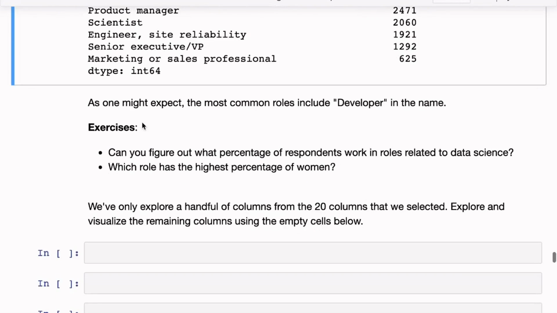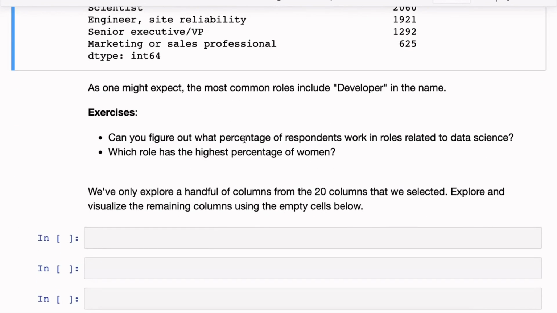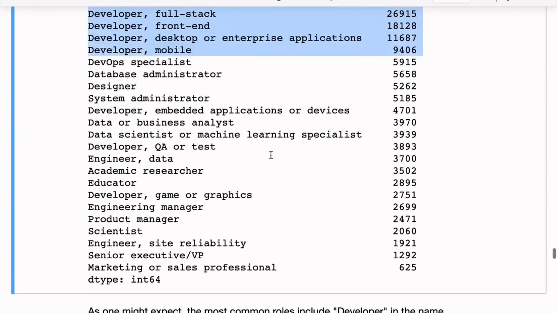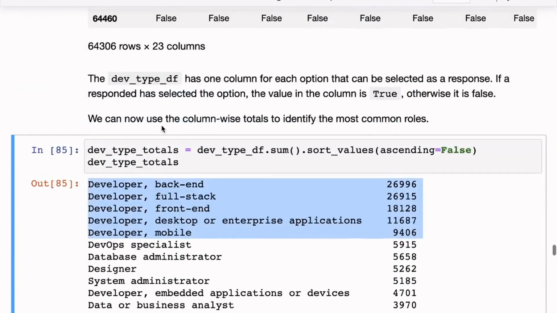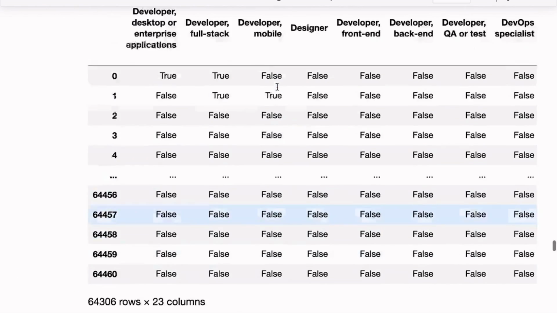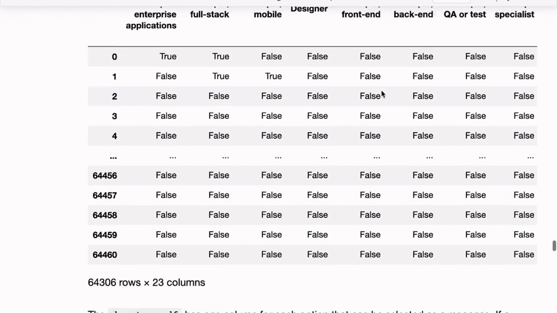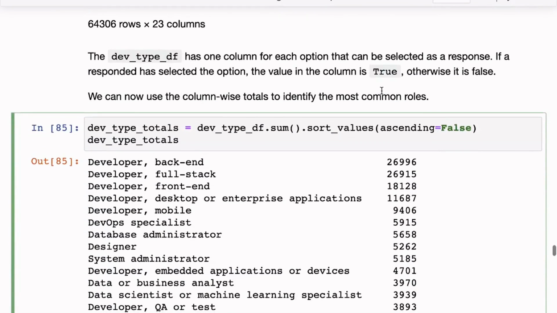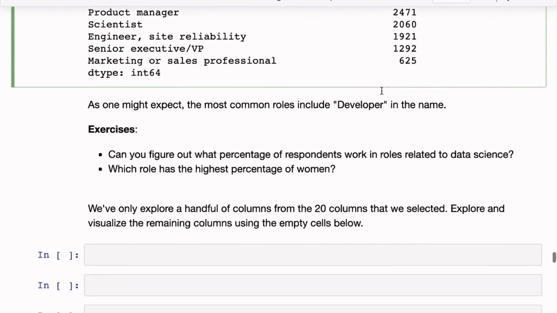But one interesting thing for you to figure out would be what percentage of respondents work in roles related to data science. And then you can probably also try and figure out which role has the highest percentage of women. So what you can do is you can just filter. Now that you have this data frame, you can then merge it back into the original data frame. So you can create a new merged data frame which contains the columns from survey df, but also contains these columns for each role. And then you can try and find out which role has the maximum percentage of women. Okay, that's an interesting thing to figure out.